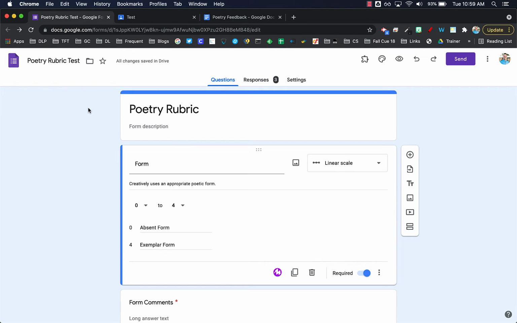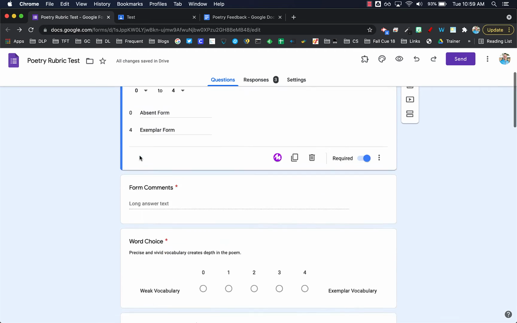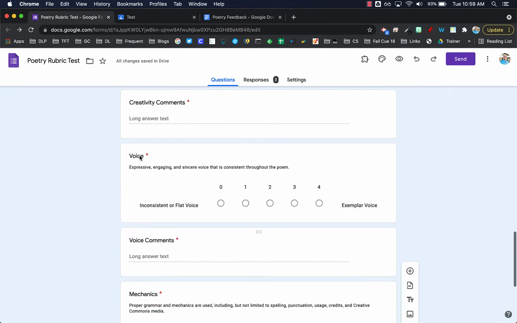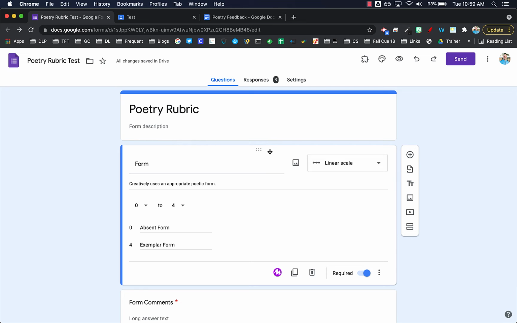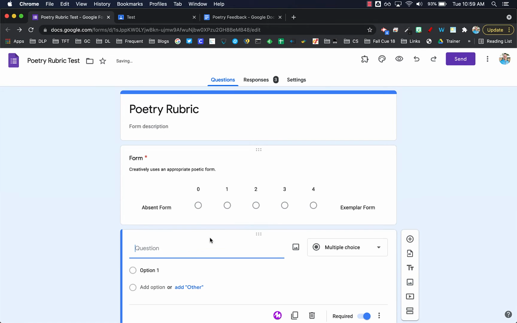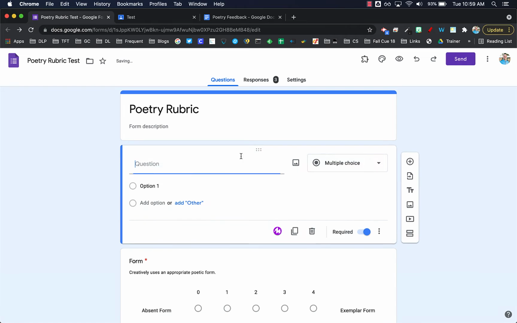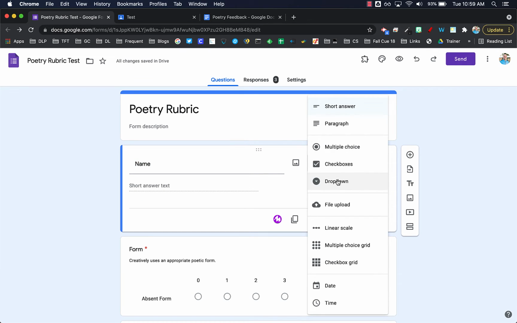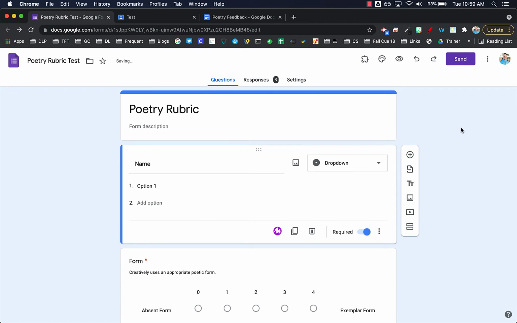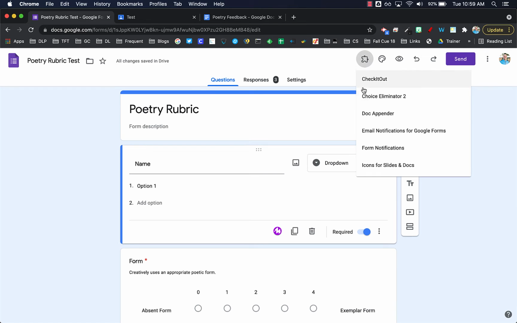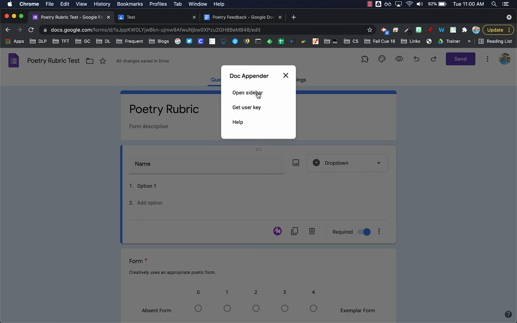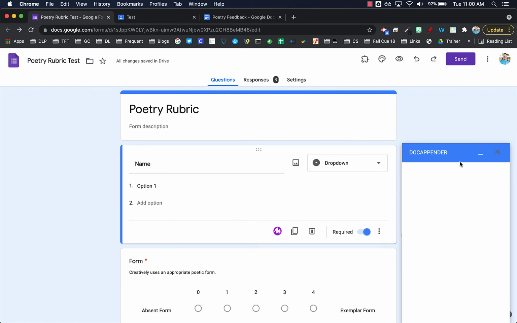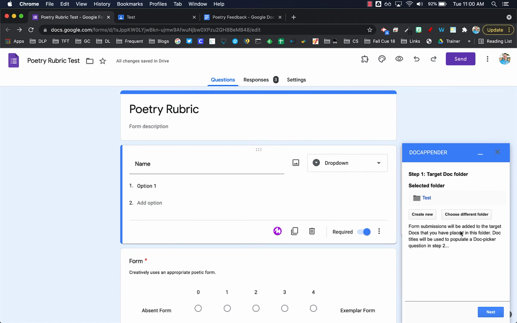Alright, so now we're going to go to our form, and I have a form created right here already. The first thing that I'm going to do on the top of this form is make a question. I'm just going to say name, and I'm going to change it to a drop-down question. I'm not going to type in any names right now. That will come later automatically. I'm going to open up Appender. I'm going to press open sidebar, and now my menu over here appears.